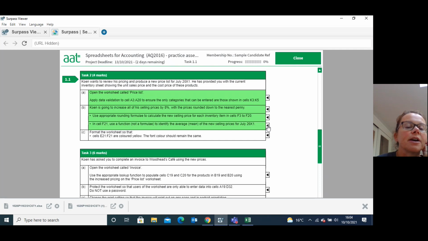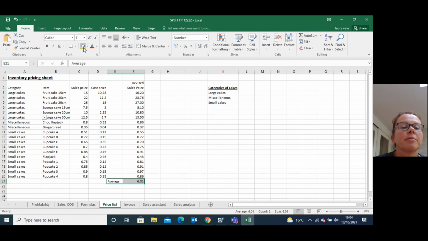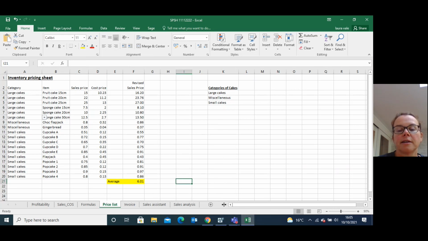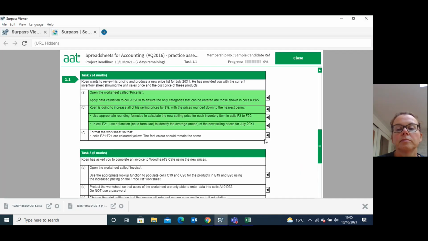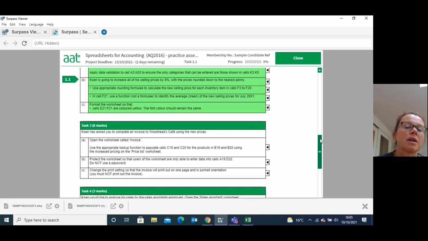Format the worksheet so that cells E21 to F21 are coloured yellow with the same font. So I just want to go to Home, and then that's my fill. I can just change it to yellow. It's already yellow, so I can just click on that, or if it wasn't already yellow, you can pick what colour you want. So pick the yellow, that's done. That's 4 marks altogether for that section.